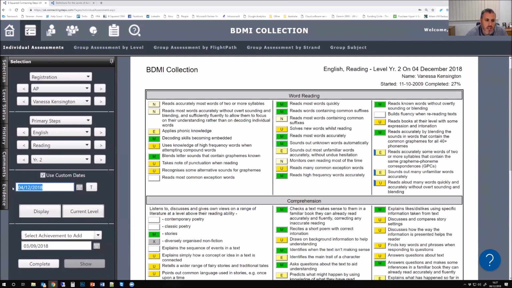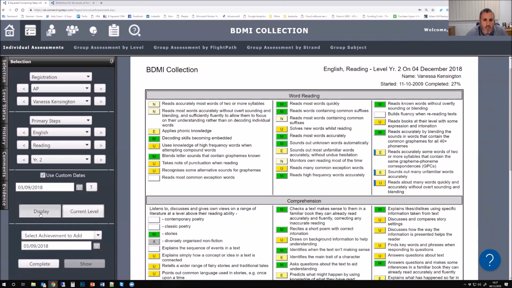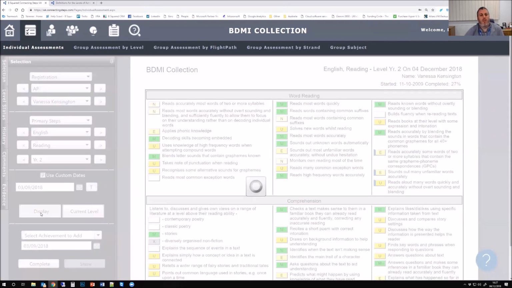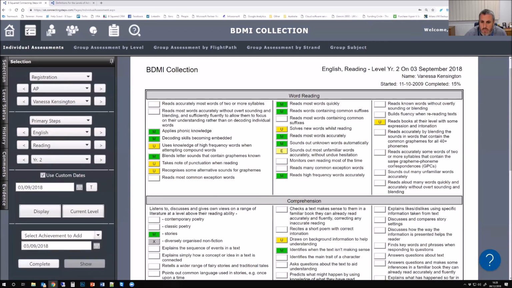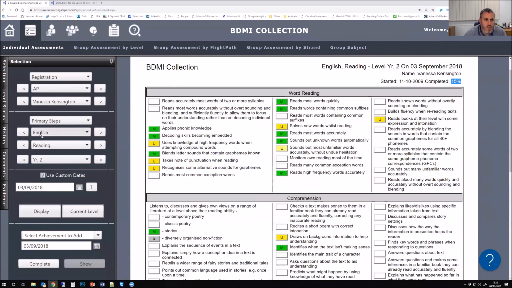This date here is the date I am looking at information for. So if I take this one back to the 3rd of September and click display, it will reload all of this information to show me where that pupil is on the 3rd of September. On the 3rd of September, the pupil had only achieved 15% of that level, and you can see how different that level looks. And this is where the really nice bit comes in.